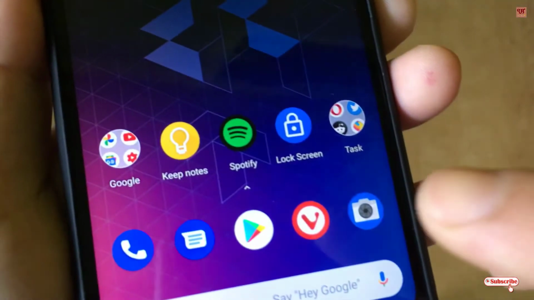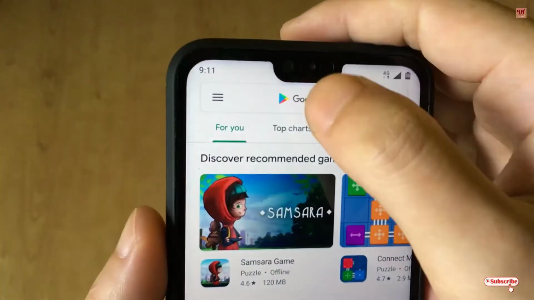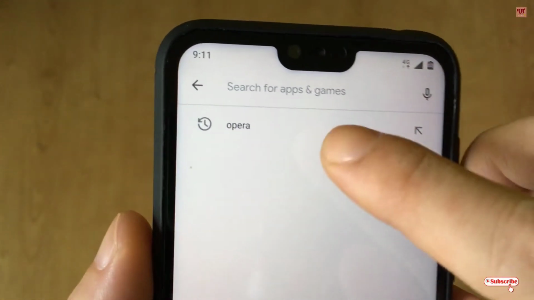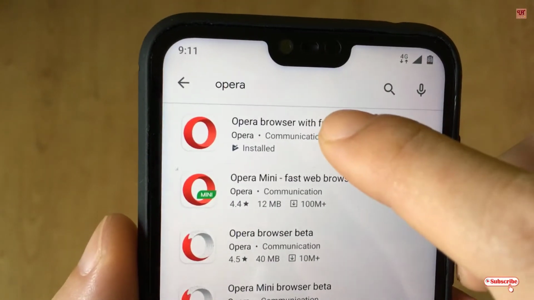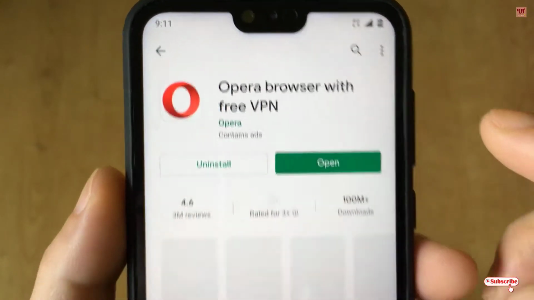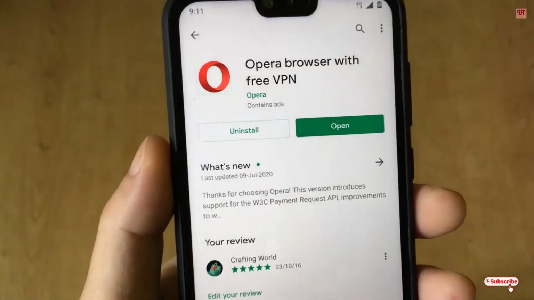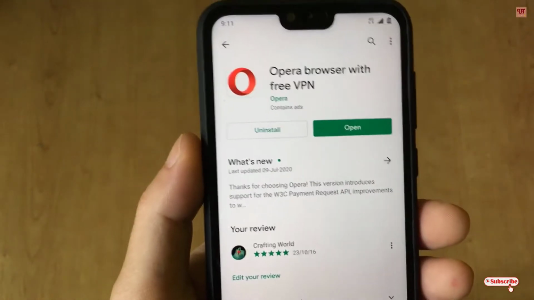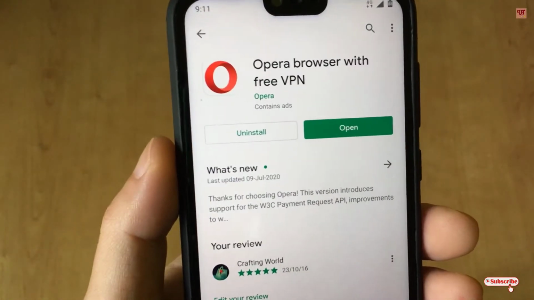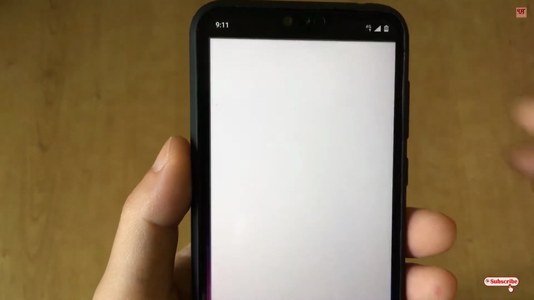So first of all, you need to open the Play Store. In the Play Store you need to search for one application named Opera. You can see it on the first, just tap on it. Then click install. As I've already installed it on my Android smartphone, I'm not going to do it again. If you have not downloaded and installed this Opera browser, you install it. Once the installation is done, click open.